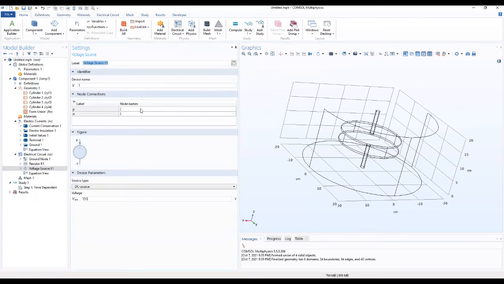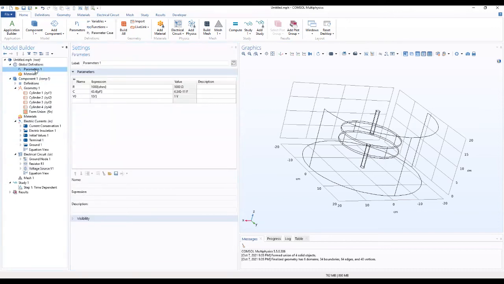We go on to add a voltage source. For the voltage source, the P node is 2. The N node will change to 0. The voltage has to be changed. So the voltage in here is 1 volt. Okay.